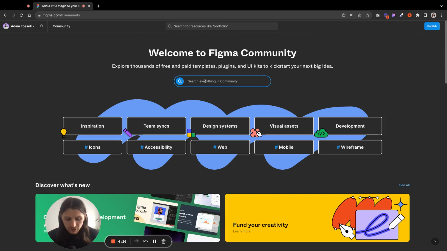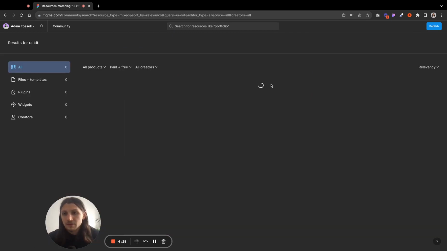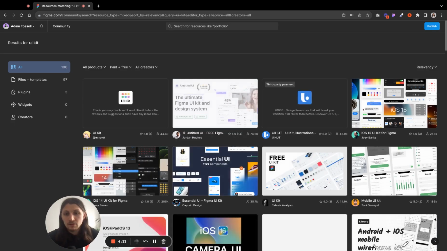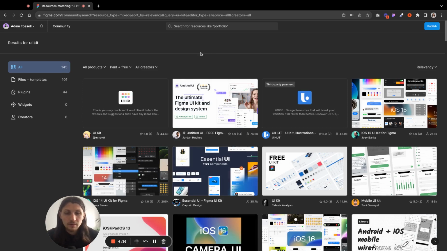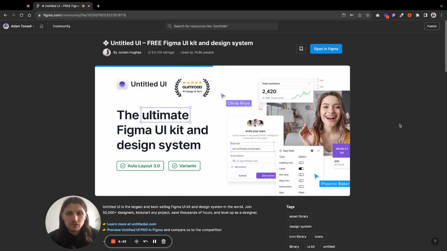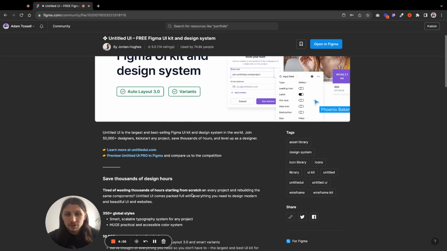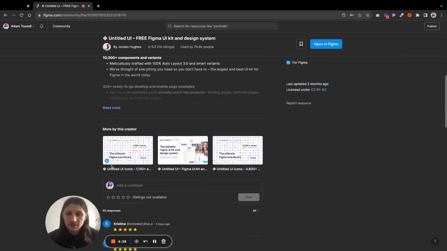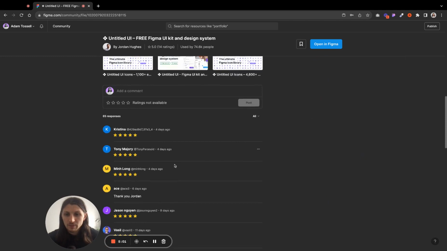So here, for example, if I was just going to type in UI kit, search UI kit, you can see all the UI kits are presented here. So entitled UI, that's a popular one. If I just click through to this file, this is their free version. And here, this will upload a preview of the file, so you can actually look at the file without downloading the file onto your own account. Here we just have our description, some more files from the creator, comments.